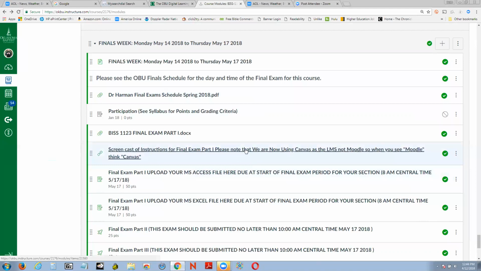Now, first thing I want you to know, and I'll reiterate this again, I'll repeat it: when I have a screencast of instructions for final exam part one, where you see Moodle, think Canvas. So that's the first piece.